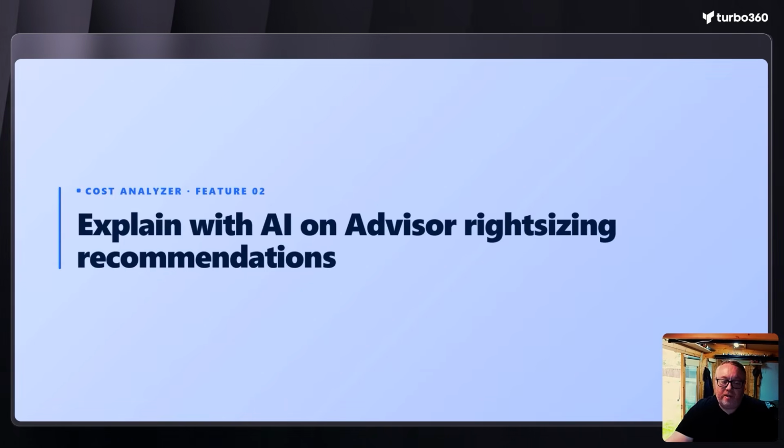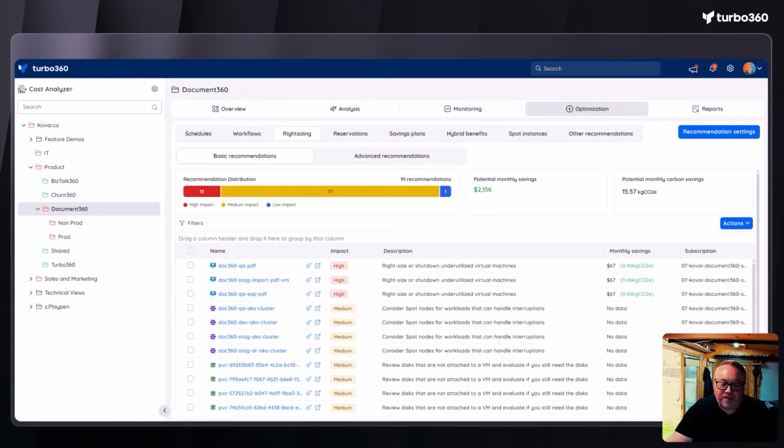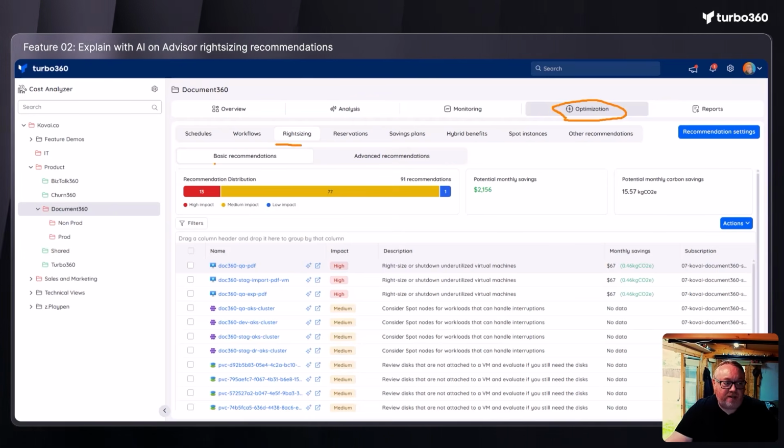do with them. So if we go to Turbo 360, here you'll see I'm in the optimization area. I'm in the Rightsizing, and we've got basic recommendations.